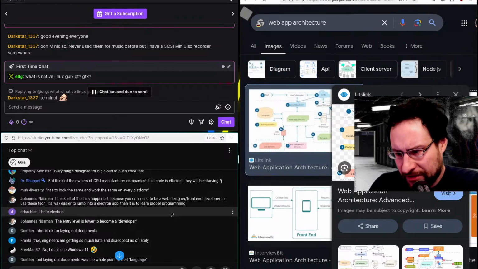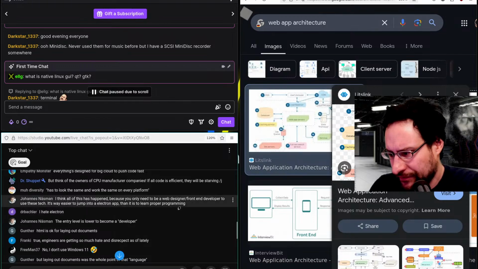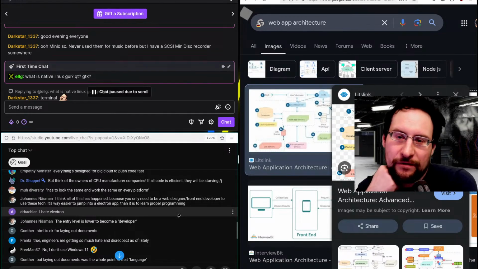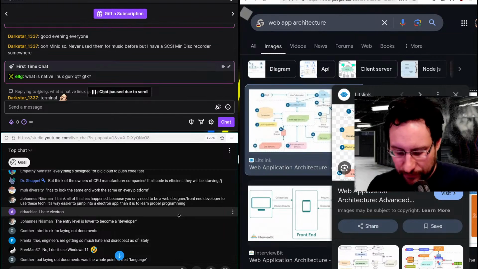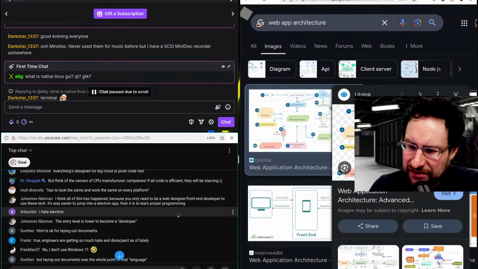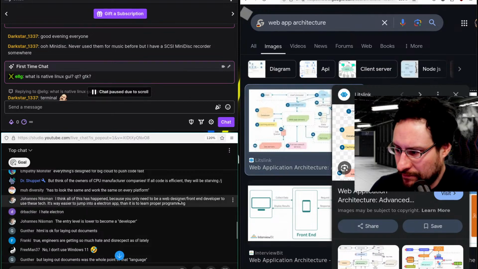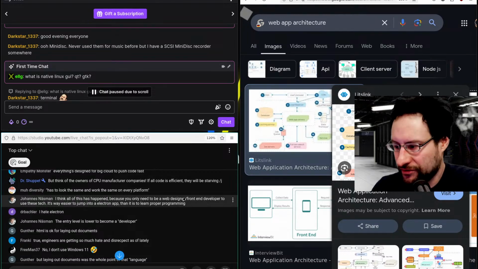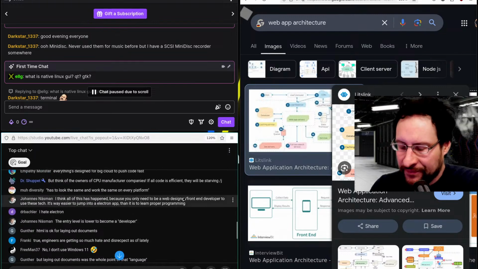Dr. Schubert thinks that owners of CPU manufacturing companies will be starving if all code is efficient. I mean, people would certainly be happy with more bling bling, amazing looking AAA games, right? I wouldn't necessarily say they would be starving. People always find ways to sufficiently load CPUs and GPUs, right?